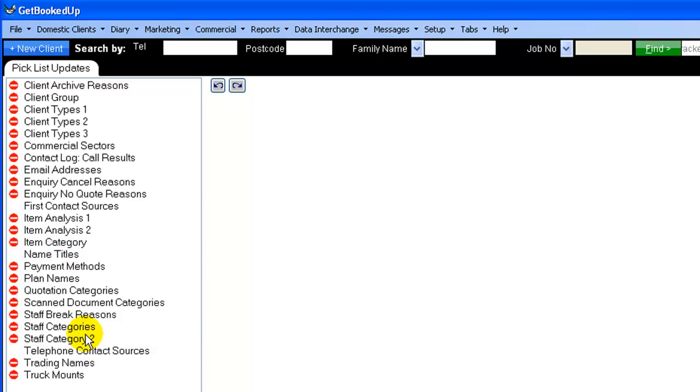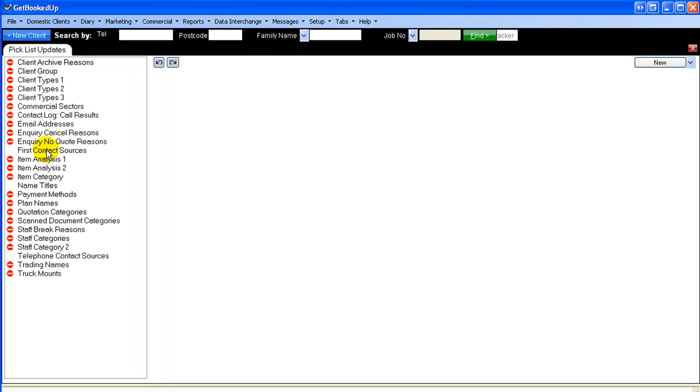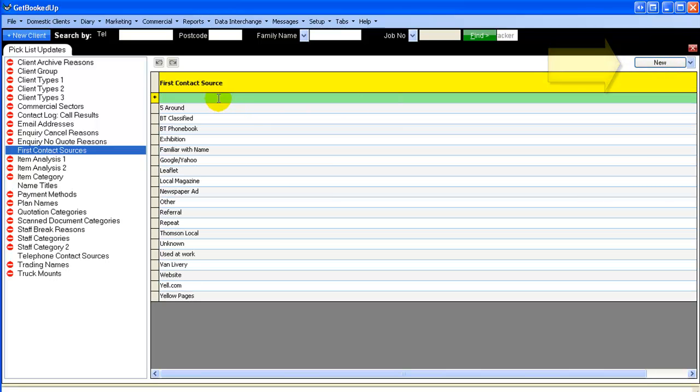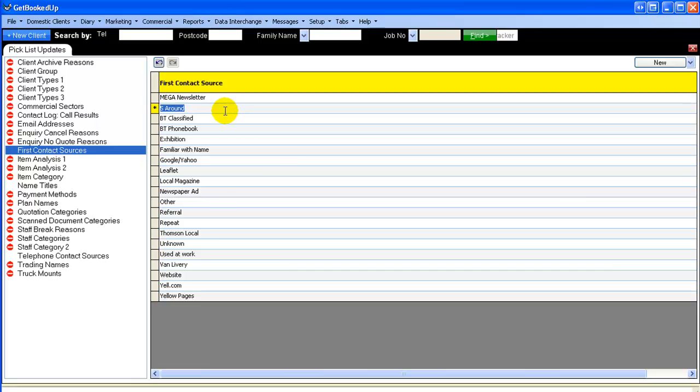So let's use the first contact source as an example. We click onto the items that we want to change. So we click onto first contact sources, and a list of some sample ones that we've already imported in for you will appear on the right hand side here. Okay, if we want to add a new one on, we just go up to the side here, click new, and then in here we can add the new item. So we've got new, that puts a blank line on. So let's say we're going to put, we have a mega newsletter. So that might be a contact source that you've got in your area. If you hit return, that'll enter it into the system.